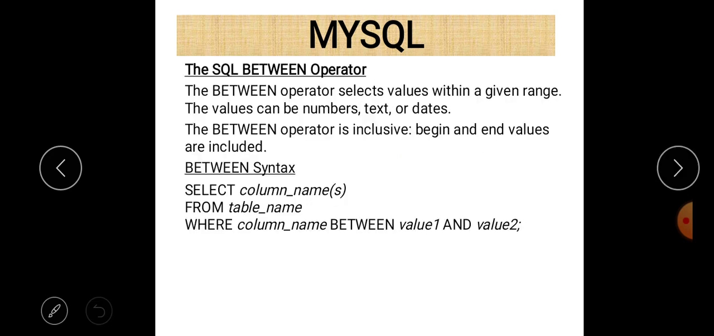Next is the SQL BETWEEN operator. The SQL BETWEEN operator selects the values within a given range, and the value can be a number, text or dates. The BETWEEN operator is inclusive, meaning the begin and the end values are included. The syntax looks like this: select column names from table name where column name BETWEEN value 1 and value 2.